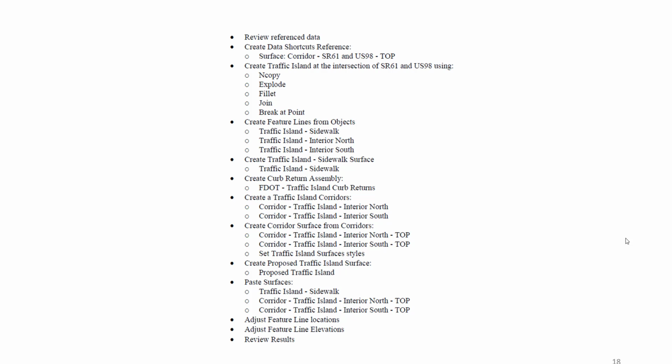of SR 61 and US 98 using commands such as the endCopy command, explode, fillet, join, and break at point. Then we'll create feature lines from objects for the sidewalk interior north and interior south. Then we will next create a sidewalk surface for the traffic island. We'll create a curb return assembly using the FDOT traffic island curb returns.